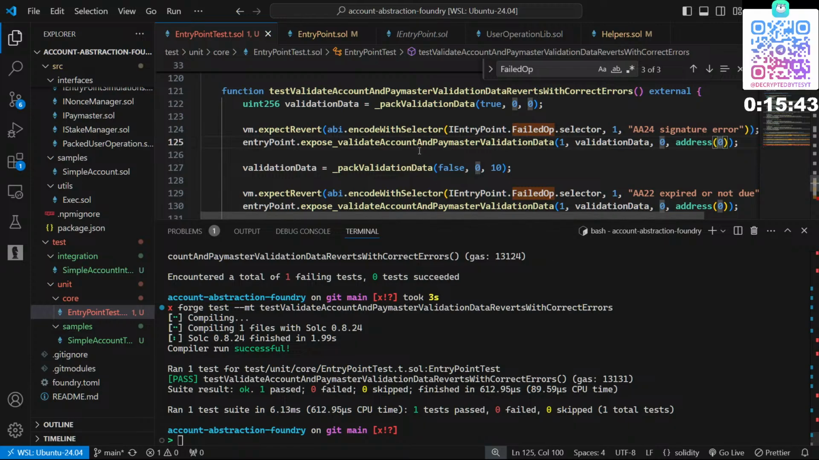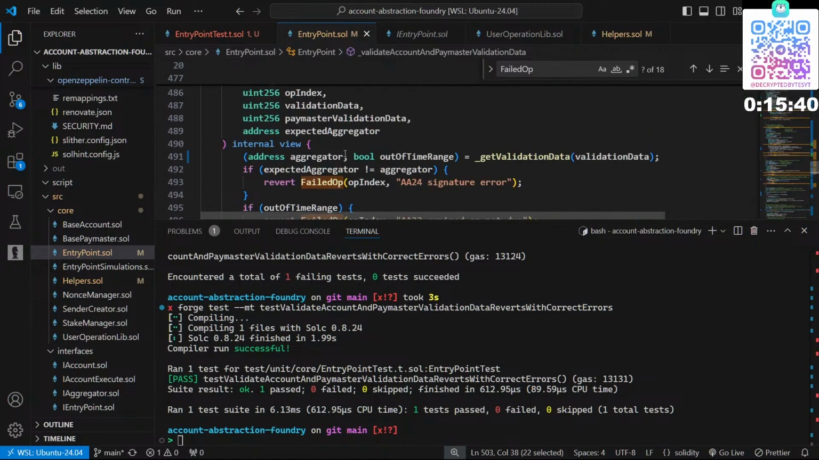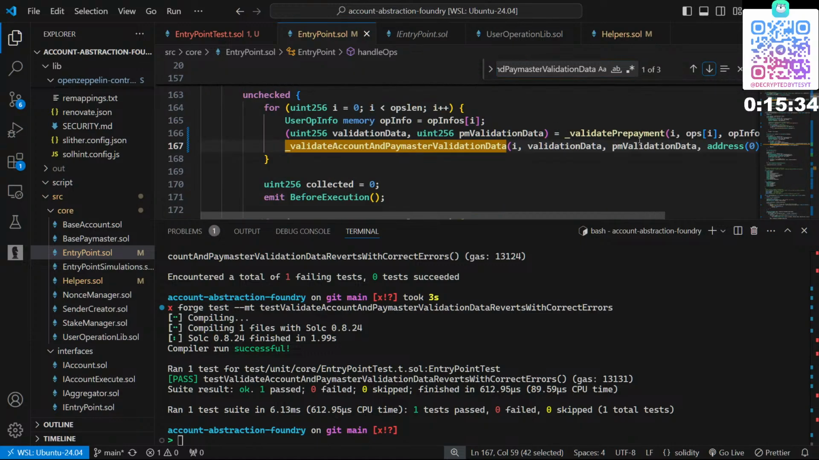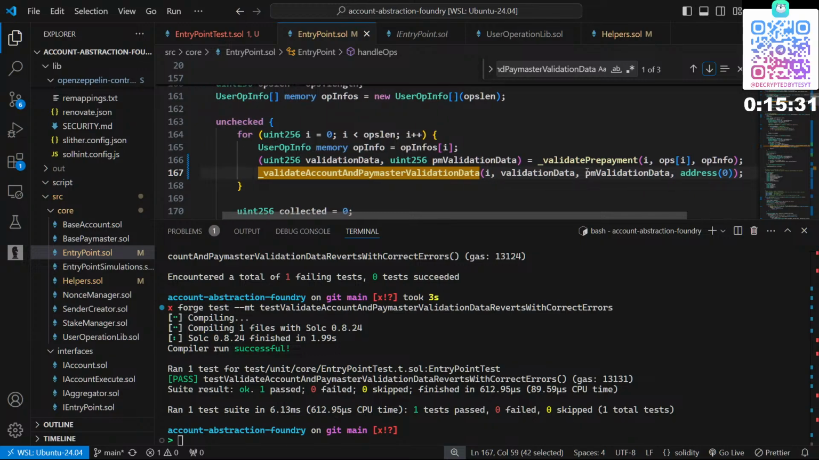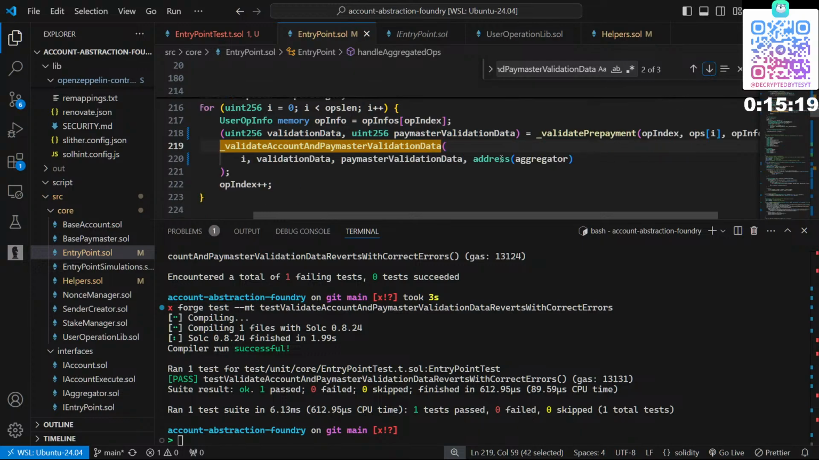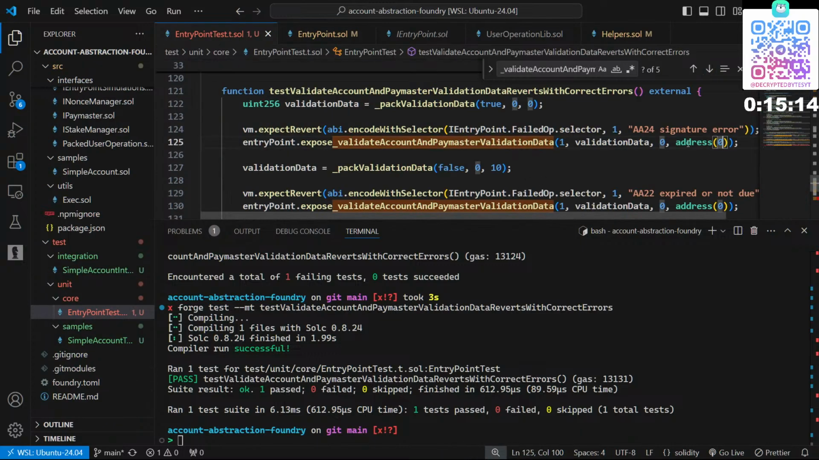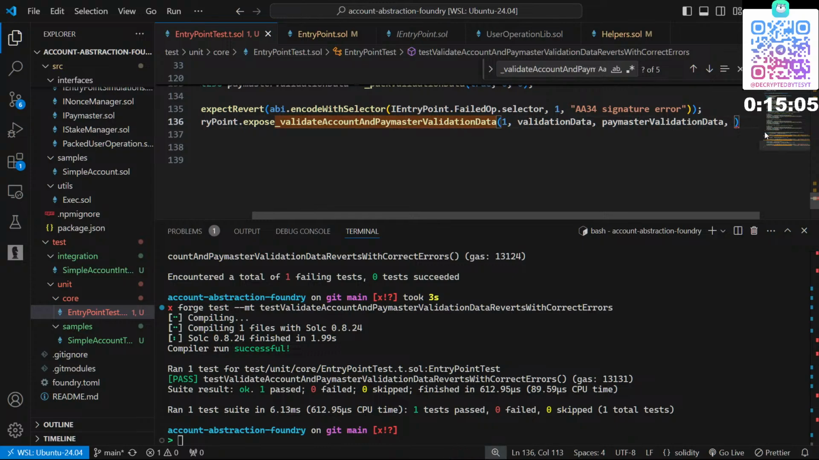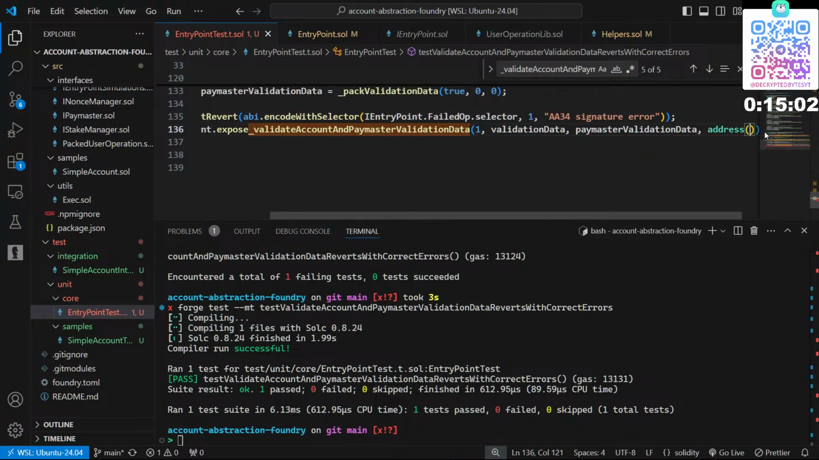Okay, I need to check how the function is used in the entry point. And yeah, it expects aggregator to be 0, and in this case it expects aggregator to be the address of the aggregator. Okay, so this was by chance I put the correct value here. Then we are here, we are also expecting address 0.